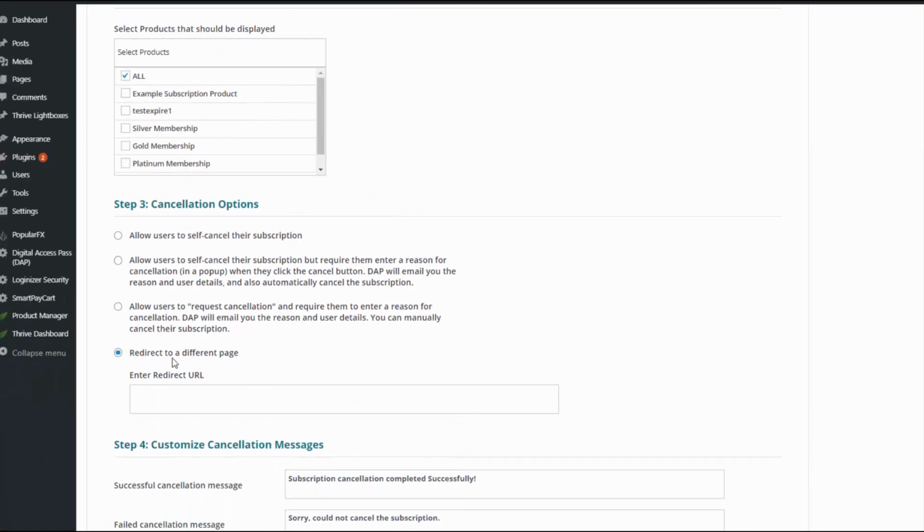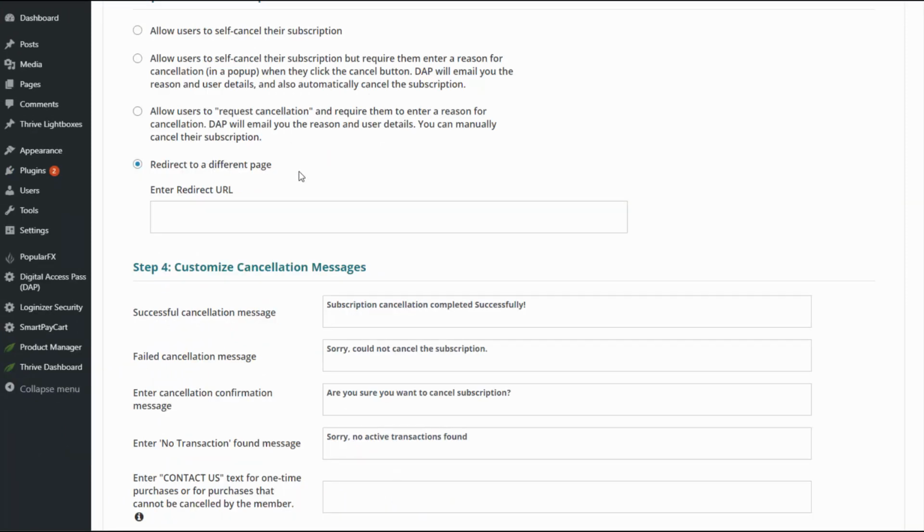So now let's take a look at the last and final option, redirect to a different page. And what this means is on the cancellation page, when users click on request cancellation, instead of a pop-up where they can enter a reason for cancellation and then request cancellation, this option will just send them to a completely different page, and you can configure what page you want DAP to send them to when they click on the cancel button. And DAP will send them to whatever you configure here. And what you have on this page, this is completely up to you.